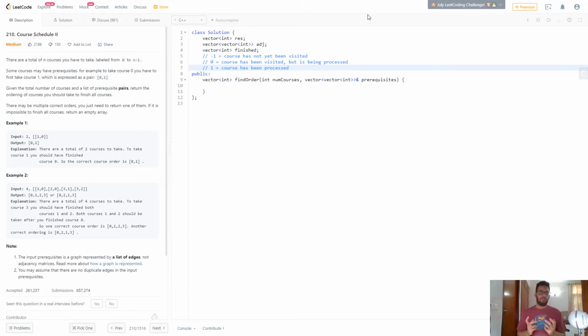So when will you face a cyclic dependency, or when will you face a loop? You'll face a loop when you are, let's say, going through processing a course. When you start processing a course, you make the status 0. When you make the status 0, it represents that we have visited this course, but you are working through the dependencies. Now once you're working through the dependencies, in case you visit this course again, you'll see that the status is 0.